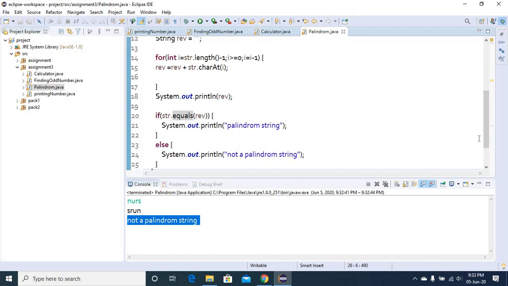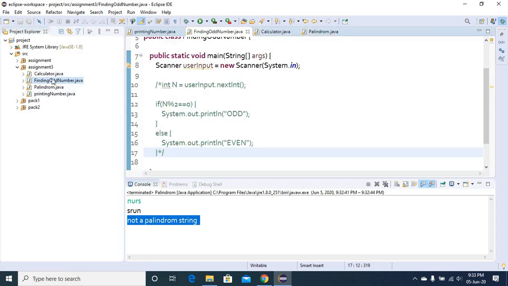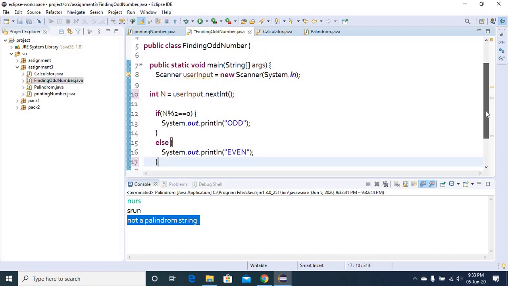Okay, the last question from our assignment number 3 is finding the odd number. For that I created a class named finding odd number with the main method, and I have some code here. I'll uncomment them. So as we know, every odd number, if we divide the odd number by 2, the remainder will be 0.